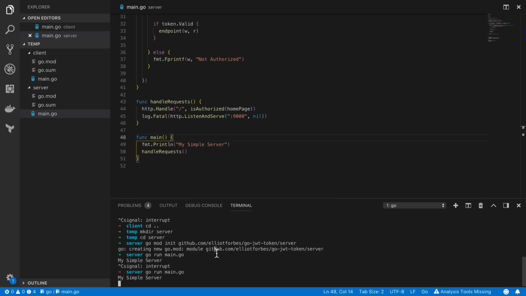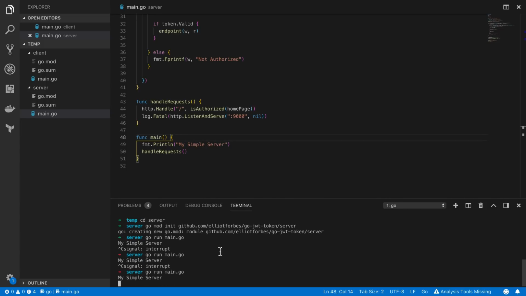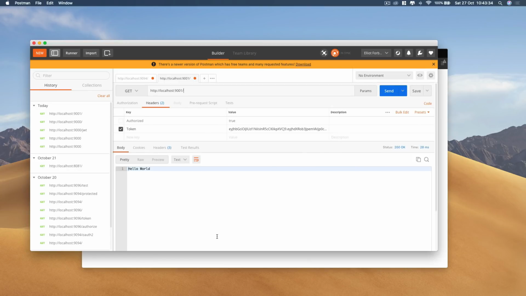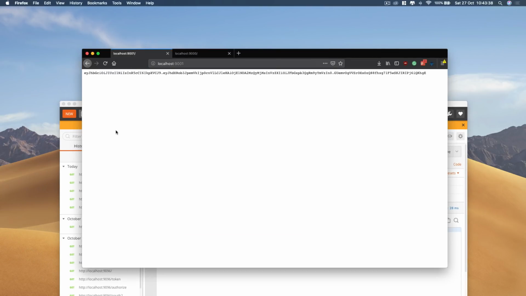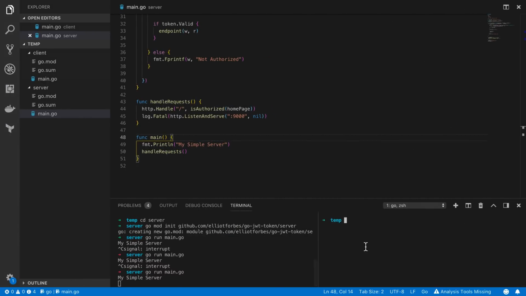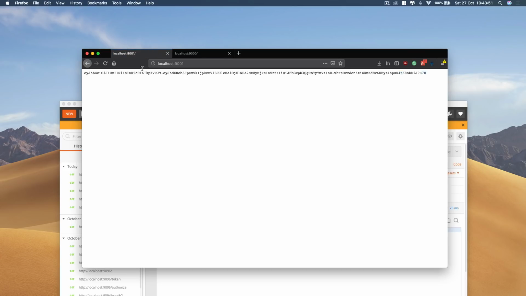Perfect. So let's Ctrl+C our running server and kick it off again. And if we come back in here, again, we're seeing not authorized. But if we open up a Postman client, what we're going to do is open up localhost 9001, which we're going to have to restart very quickly. So cd client, go run main.go, hit 9001 and grab this JWT.